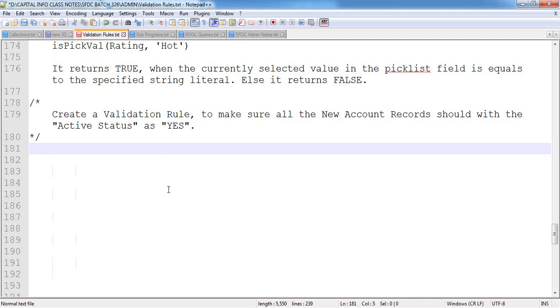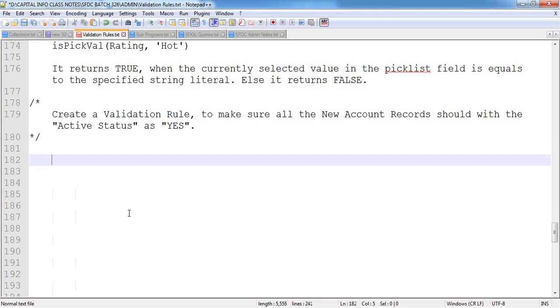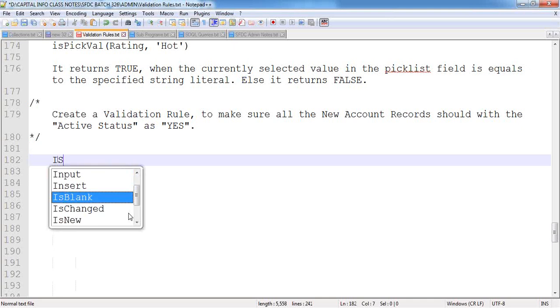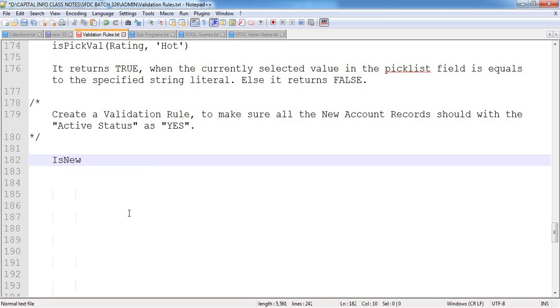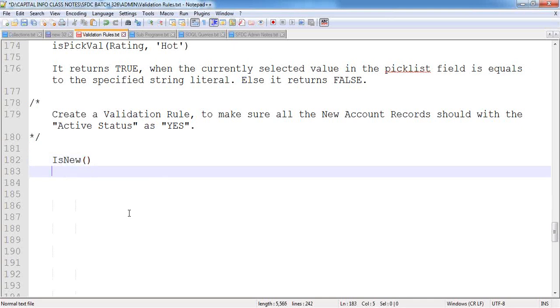Now tell me, how can we prepare this validation rule? Then what needs to be done? I need to make sure whether this record is a new one or not. I want to verify. Then how can we verify whether a record is a new one or not? The IsNew function. Then when you want to show the error message here, upon creating that account record, if it is a new record, then at that time, if the active status value is not yes, then I want to show the error message.